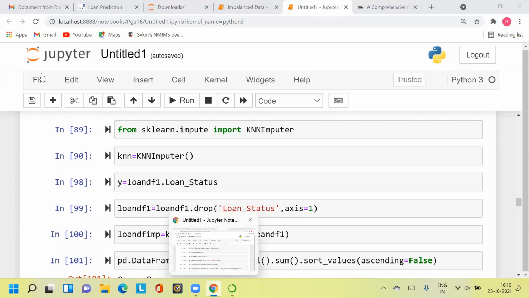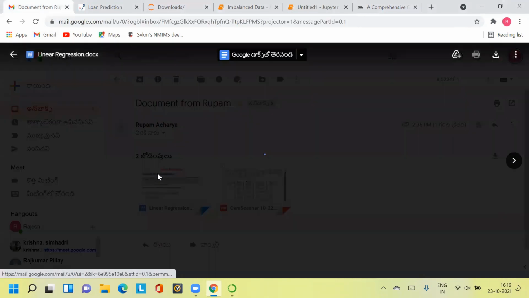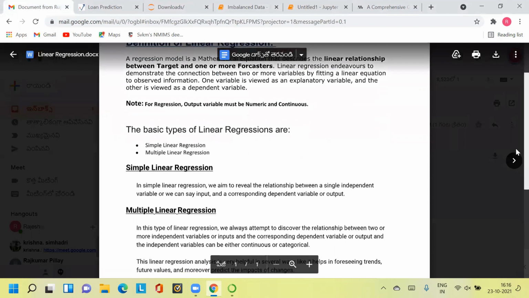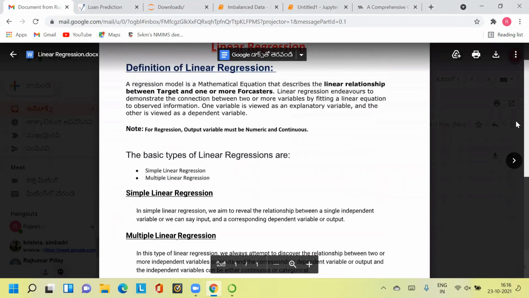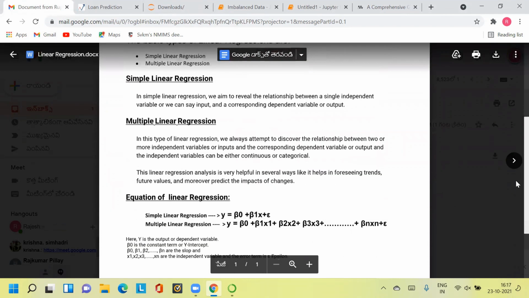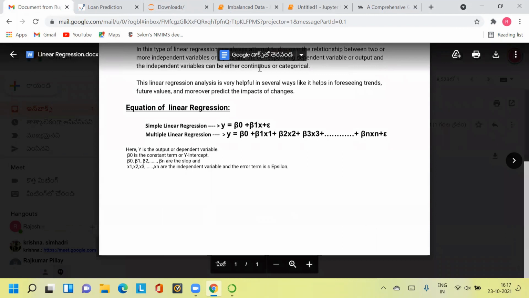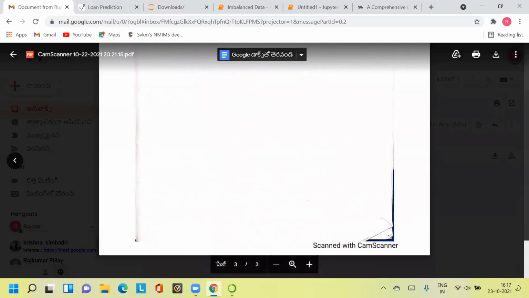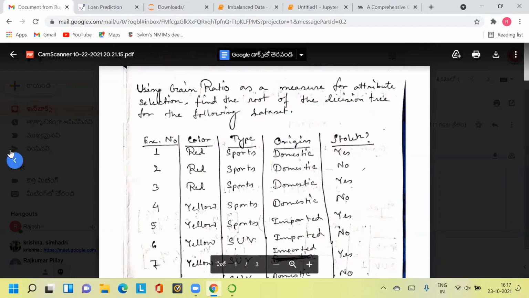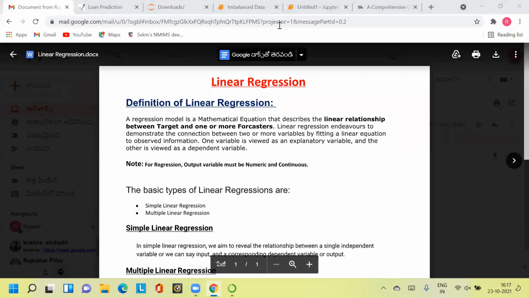Other file, you send me this Word document. What is this? Maybe you send me the wrong file. Okay, you want to add anything on this one?